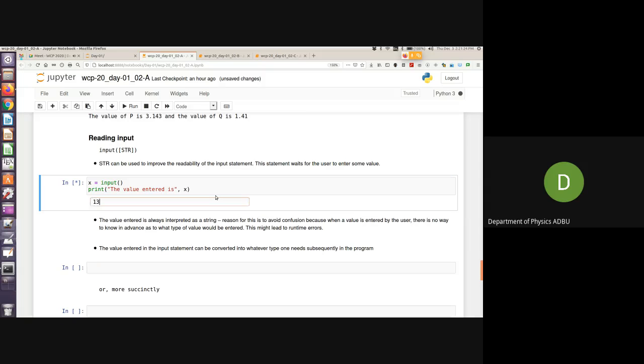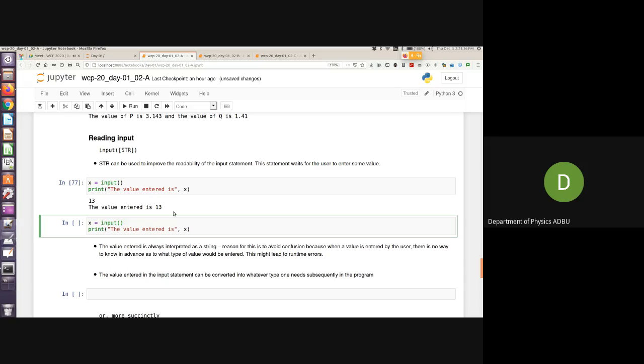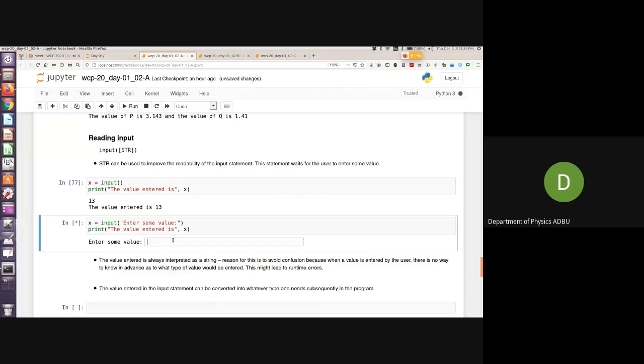So now, how do we actually make this give some more context? The way to do that is this input function itself. I'll just modify this a little bit. What I do is I put a string here, "enter some value". Now it is going to use whatever string I have put as the argument of the input, and display that as the output. Okay, so enter some value.